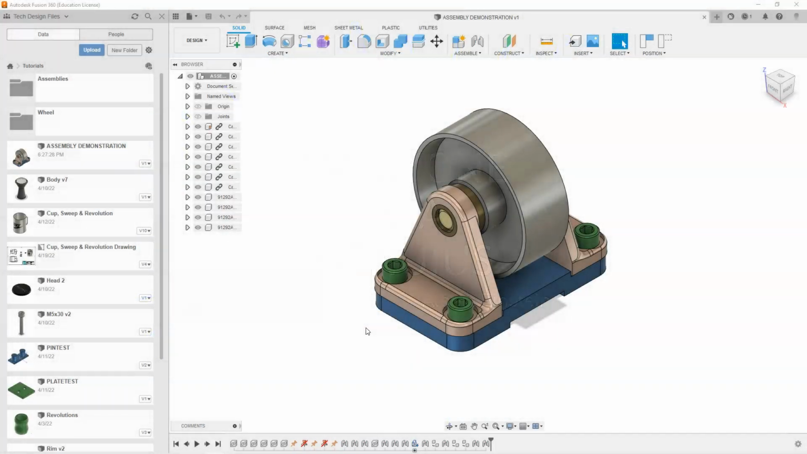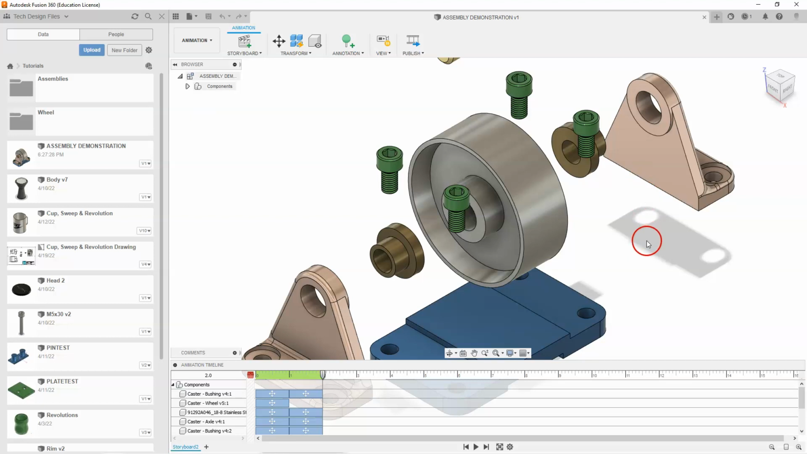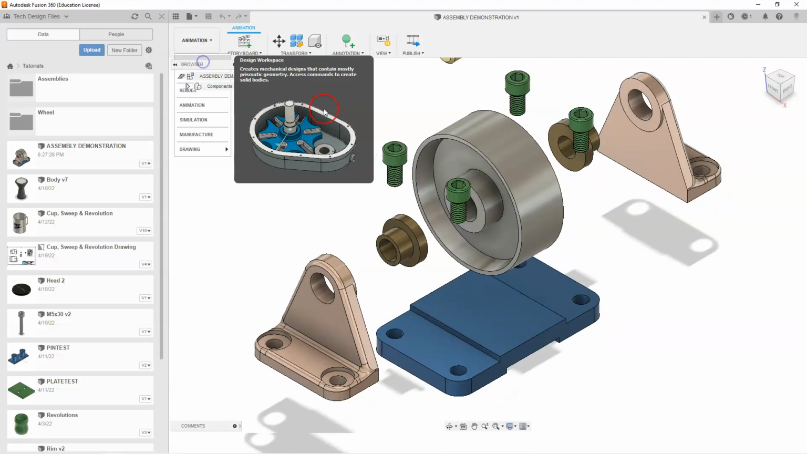In this video, we are going to learn how to create an animated assembly using our previously created caster wheel assembly. So the first thing we want to do is open up our previous assembly, and we can verify that that is the one we created by looking at our animation that shows our exploded view. And then we're just going to make a copy of this.